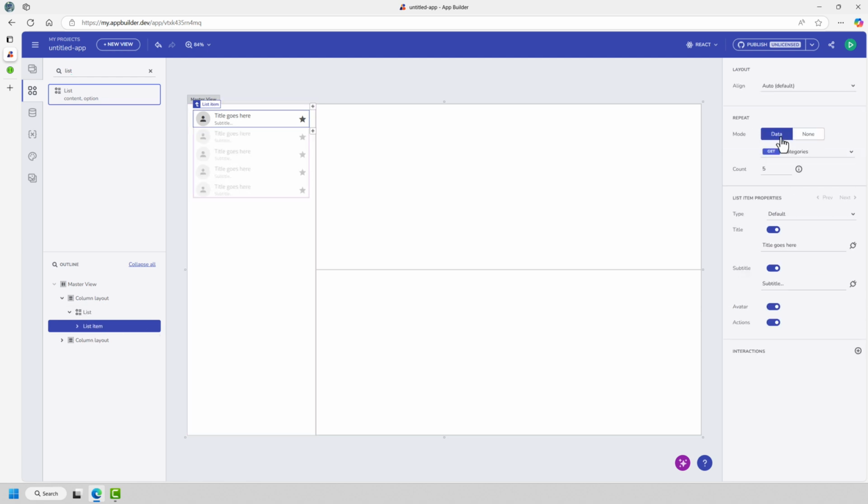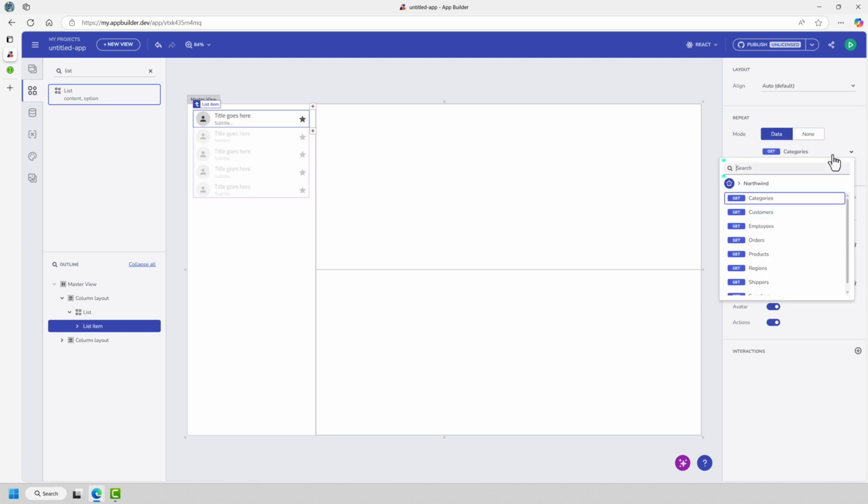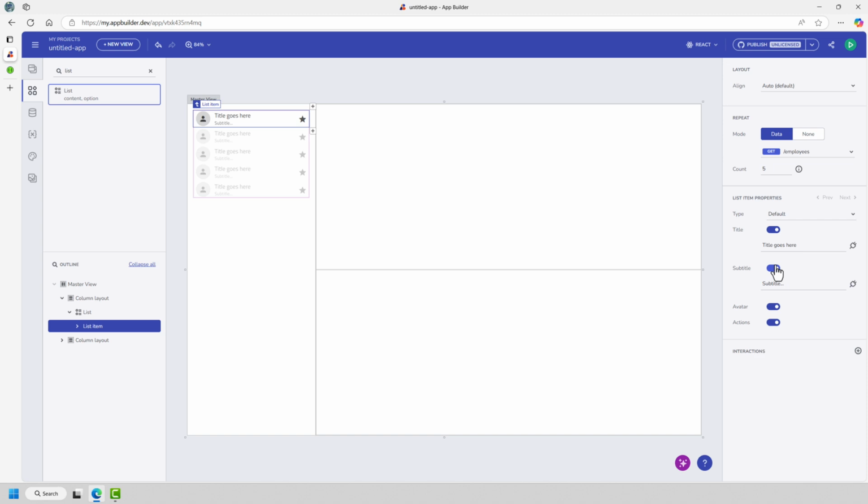So I'm going to make this data bound. What I want to do is select my data source. So I want to find my Northwind Cloud data source in the list. And what I want to display here is my employees list. So this is a REST API. I'll select it. We haven't retrieved any data yet because we haven't run the application, but now I can configure this list with what I want to bind to the component.